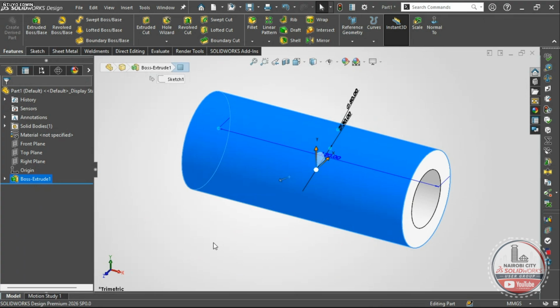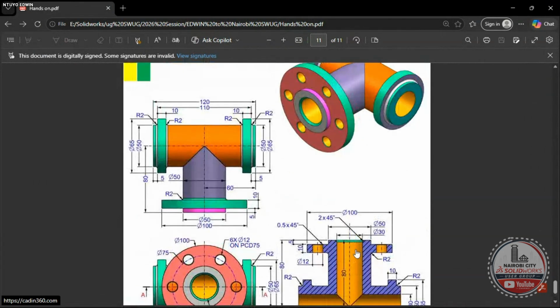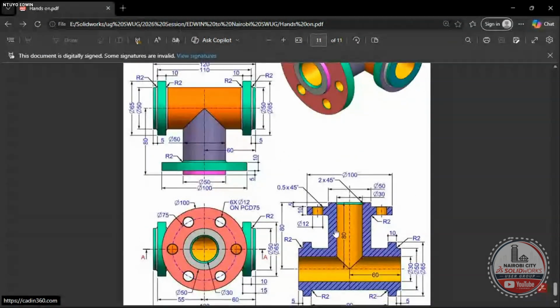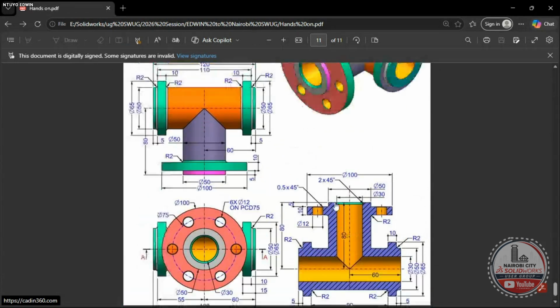When you go back, you find that you are done with that one, but there is this extension that goes up. It is 80 millimeters. Hope you are seeing the 80 millimeters from the center here up to its top. It is the same way, it has 30 and 50 millimeter diameters.